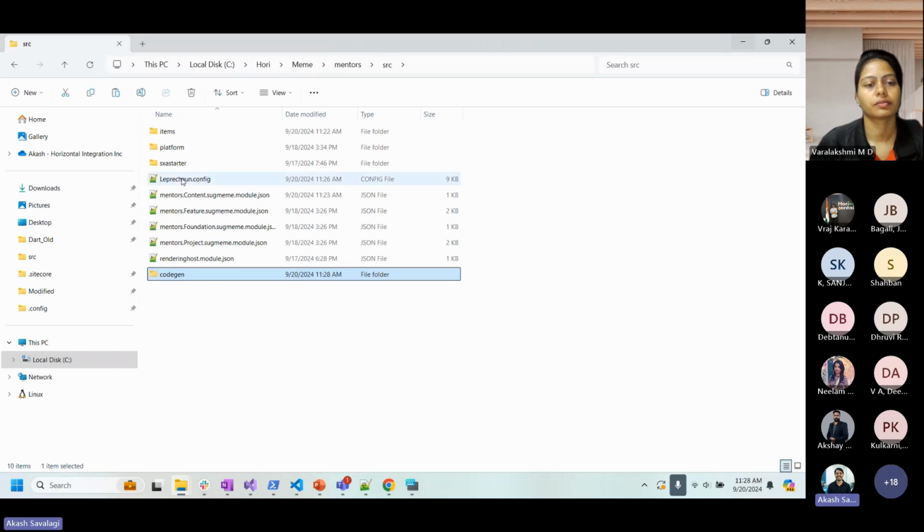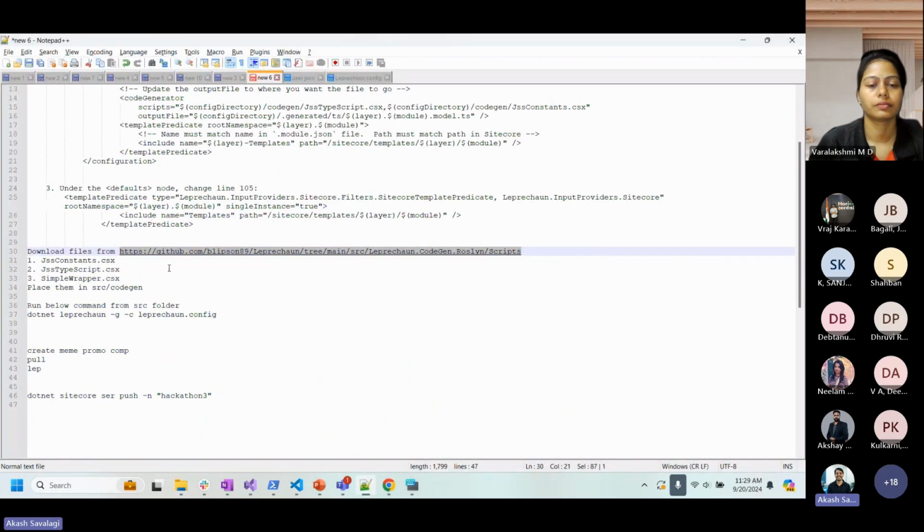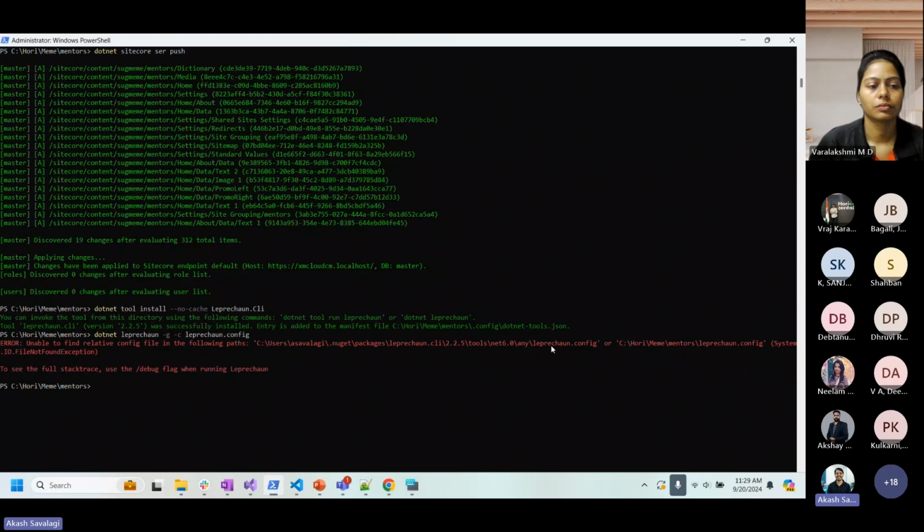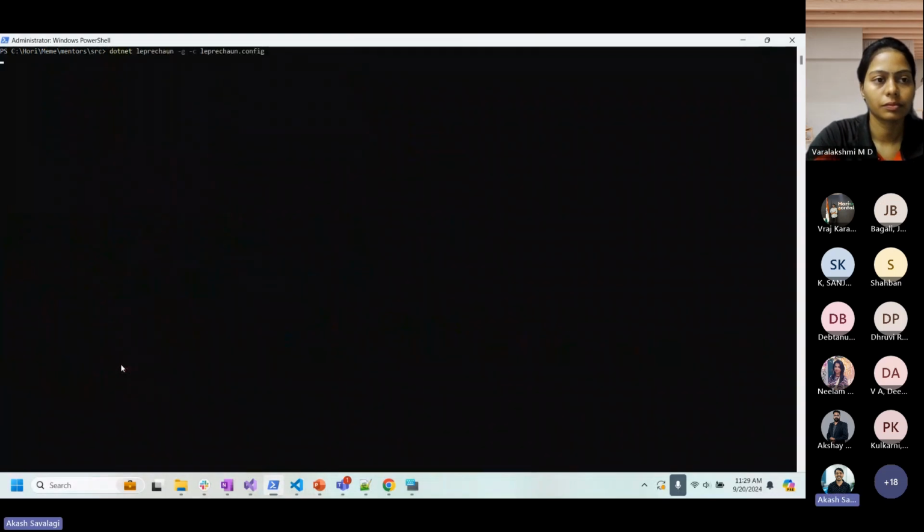So Leprechaun will refer to the CodeGen to generate the model files. Let me copy the command to generate the Leprechaun configuration models. Copied, paste. It is telling it cannot find the leprechaun.config file inside the mentor. So let me go inside the path, cd src. Let me clear the screen. Okay, run the command again.